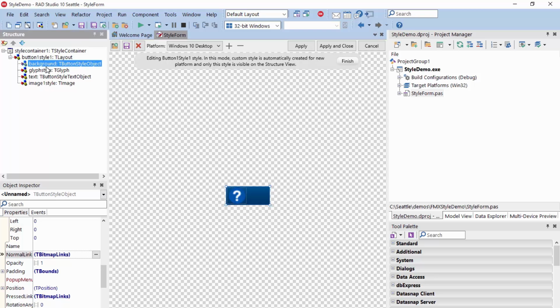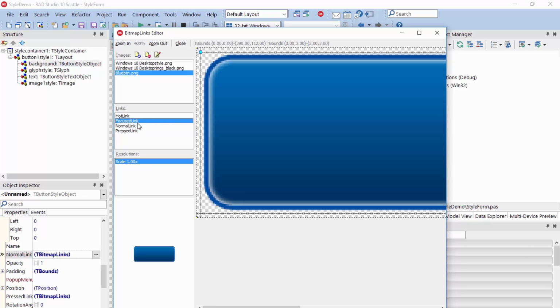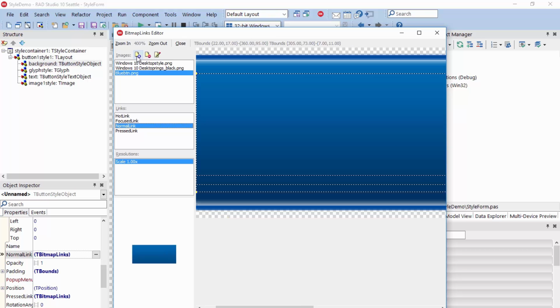And to change the graphics for the background of the button, first in the structure pane, we select background. And in the Object Inspector, there's a property called Normal Link. When we select it, it brings up the Bitmaps Link Editor. So here is where you can change the graphics for the different states. So for example, Normal Link, or when you control focus using Focus Link, or when you mouse over a control, like Hot Link, and you also have Press Link.